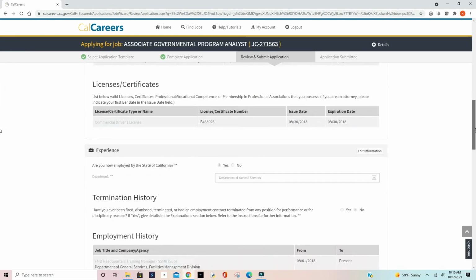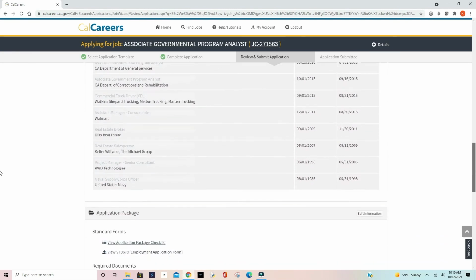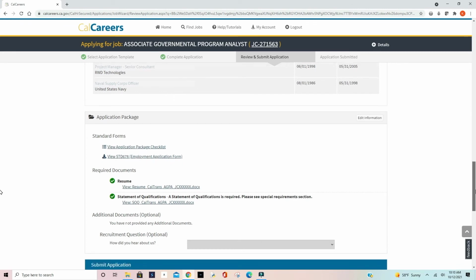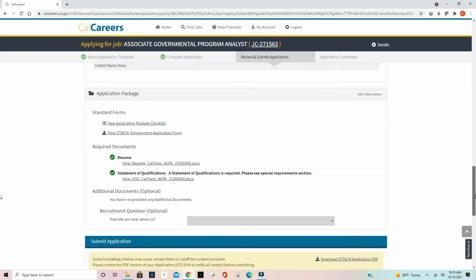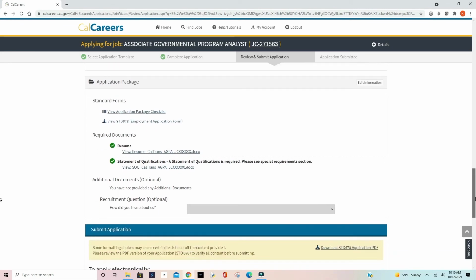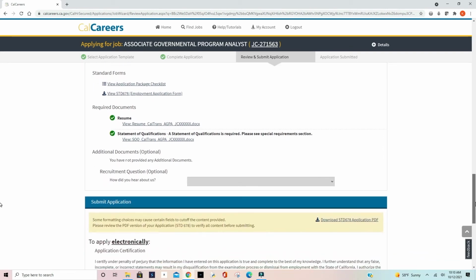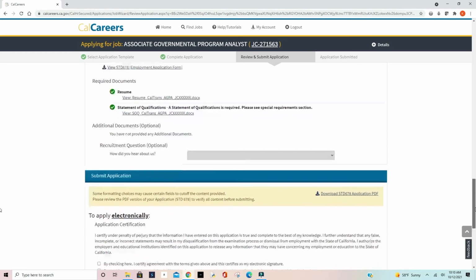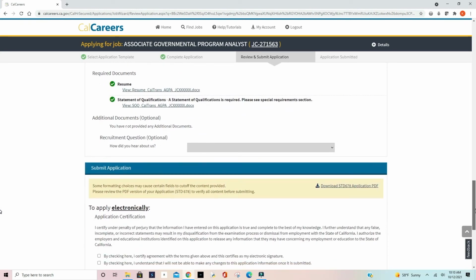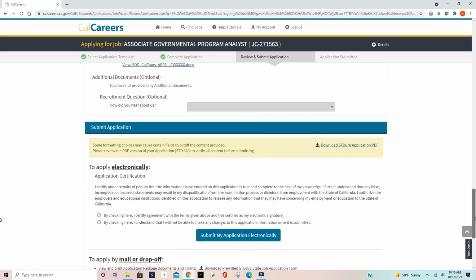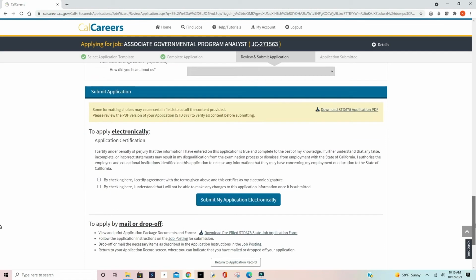My education, my experience, all these things transfer directly to the application for this position, right? Because I had a template that I had completed. And then, did I attach my resume? Yes. Did I attach an SOQ? Yes. Were there any additional documents that I provided? No, because I didn't need to. I could answer this question about how I heard about them, but you don't need to.